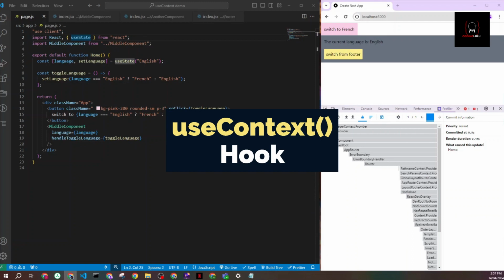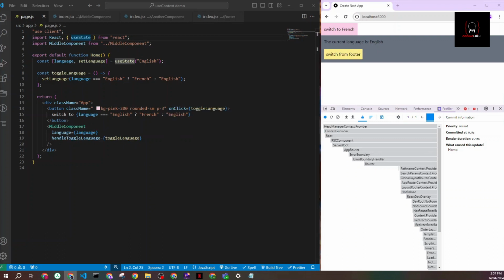Today we are diving into the world of React to explore a super handy feature called the useContext hook. If you ever felt overwhelmed by passing props down a long chain of components, then you'll love what useContext can do for you. So let's break it down together.